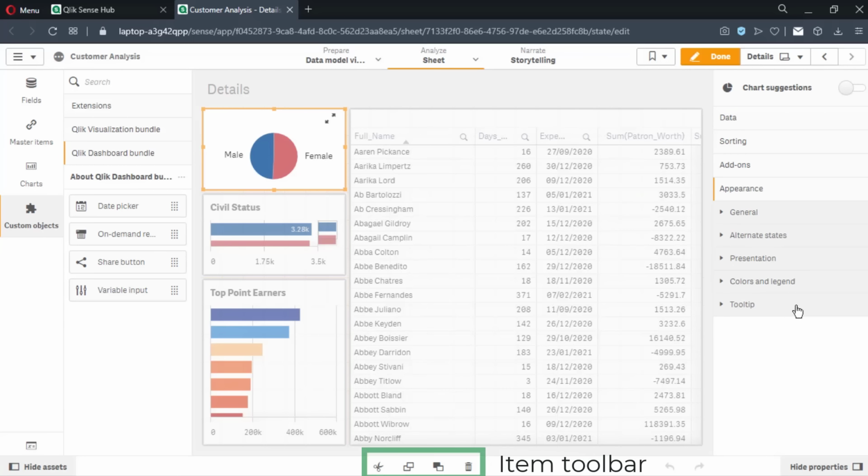The bottom toolbar contains buttons to edit items. Here you can cut, copy, paste, and delete the objects in the visualization. The two far right buttons are for undoing or redoing the actions you have done while editing the sheet.